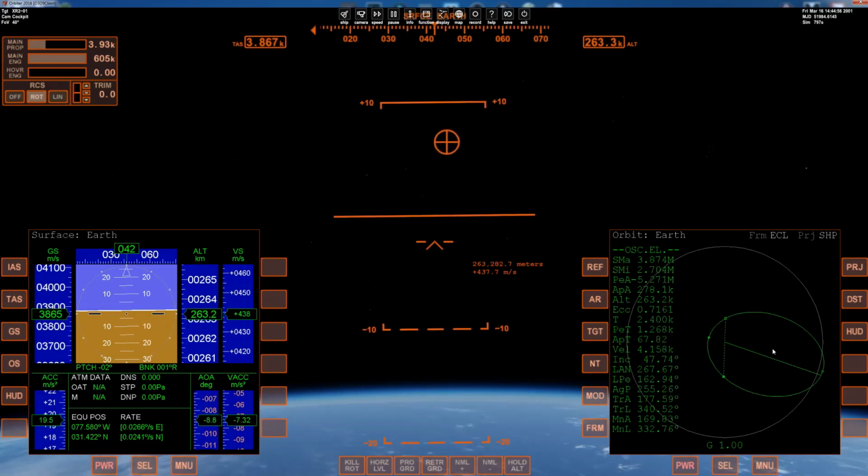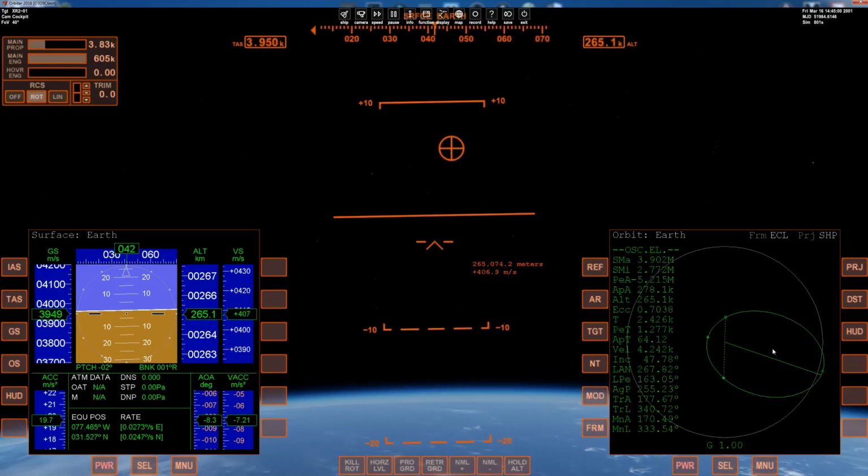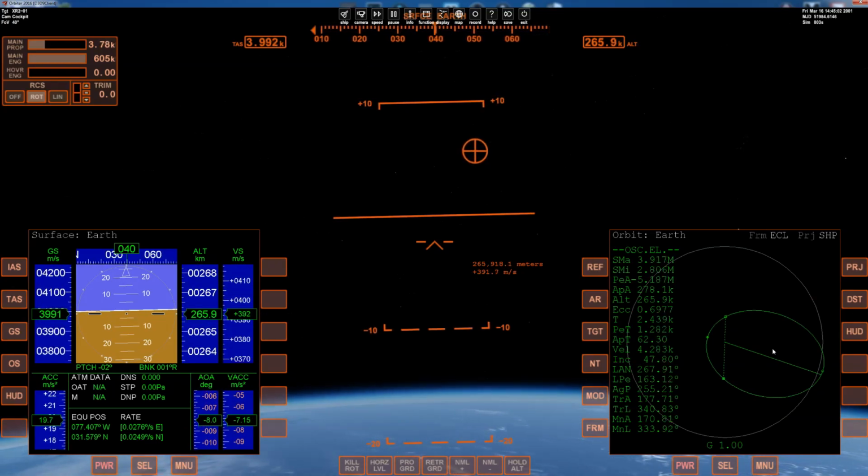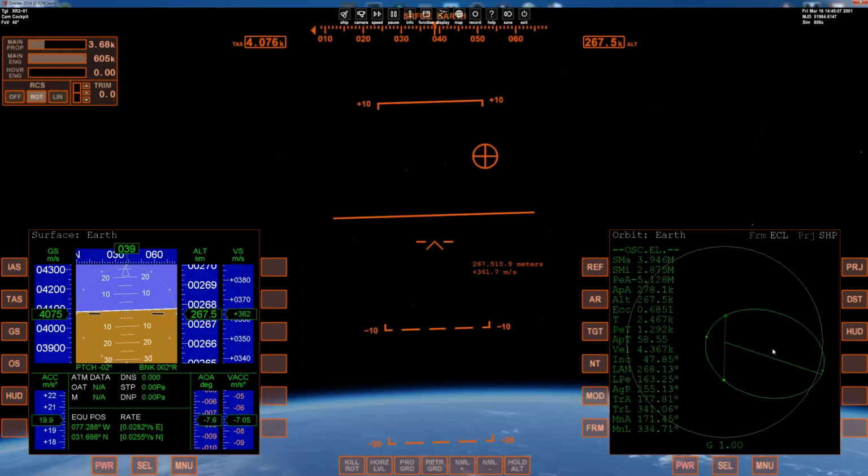Our vector of flight is slightly to the right of the direction of 042, so we are going to take it a little bit to the left to do a small correction. Not too much.